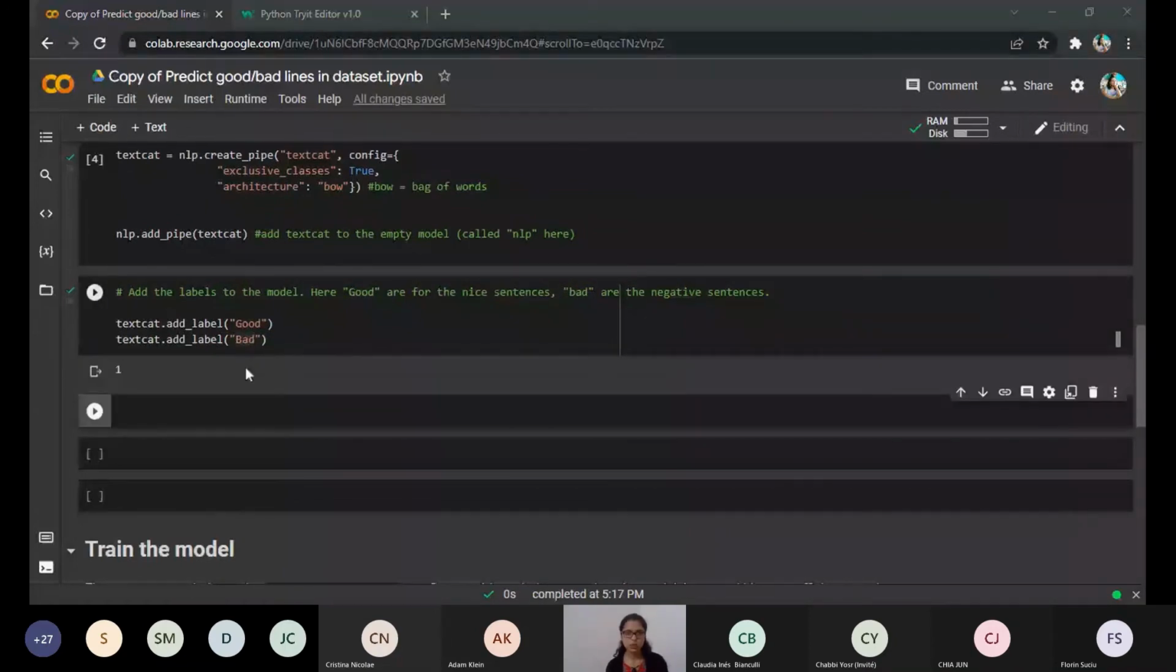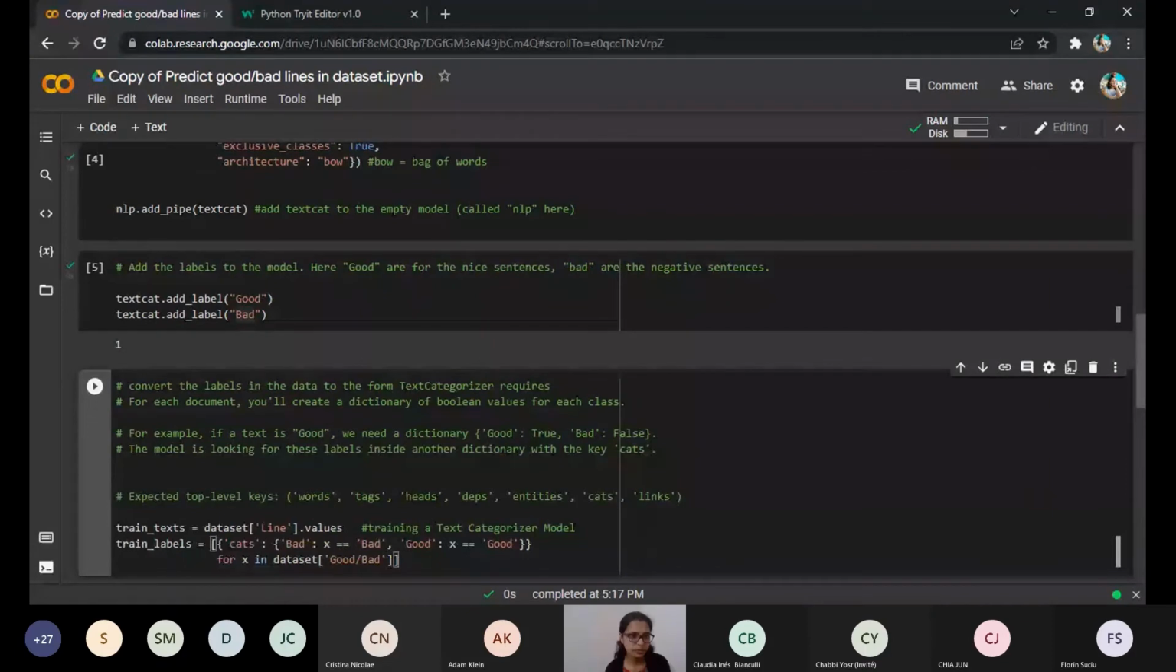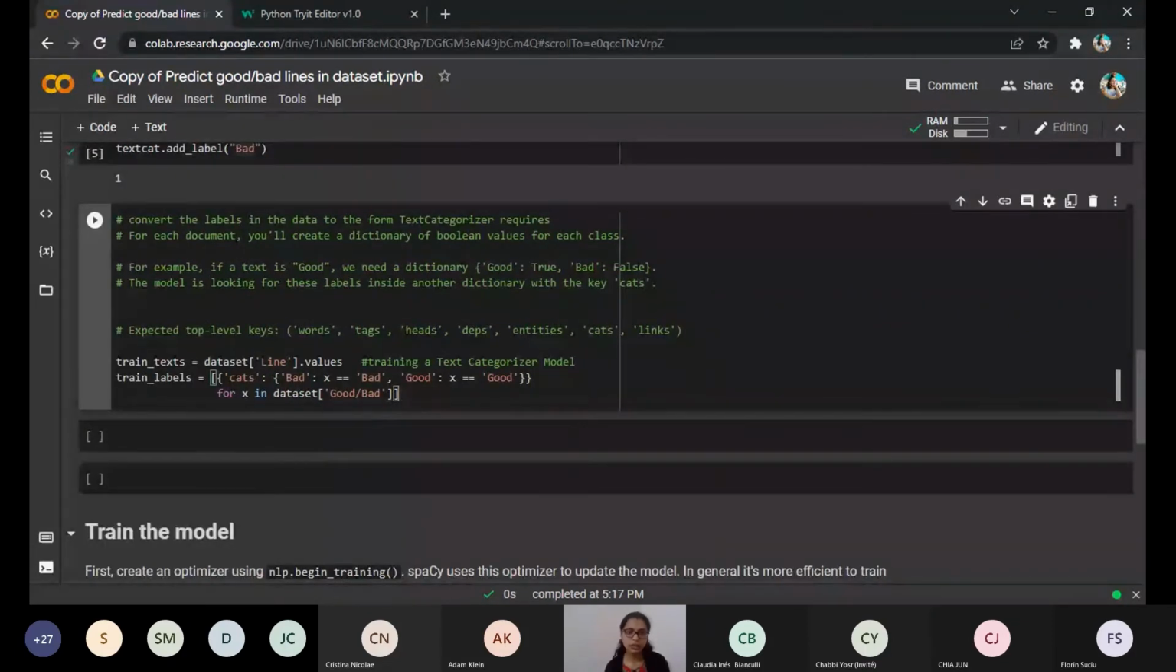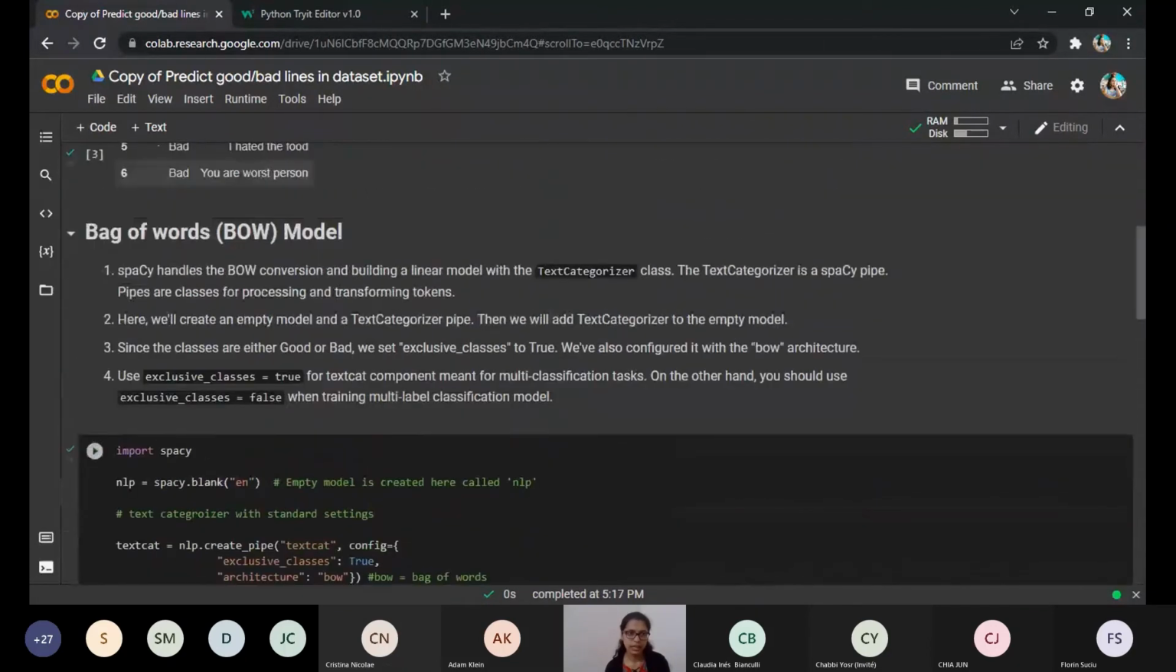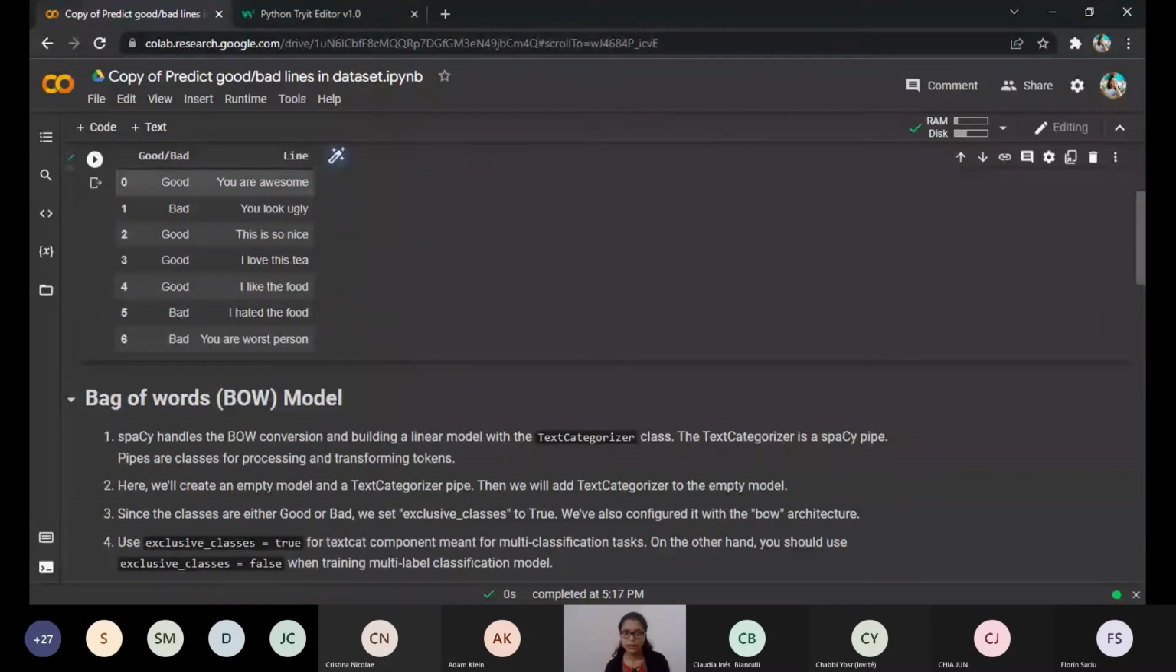Now the next step is to convert these good and bad labels into the data that your text categorizer can understand. Let me just quickly do that. Okay, before you go ahead, let me explain what this code is actually doing. Let's understand it theoretically. Look at this first statement, you are awesome, right? In the data, it says this is a good sentence. This you are awesome has been categorized as a good statement. So what does it mean? It basically means that my label good is true and my label bad is false for this particular sentence.